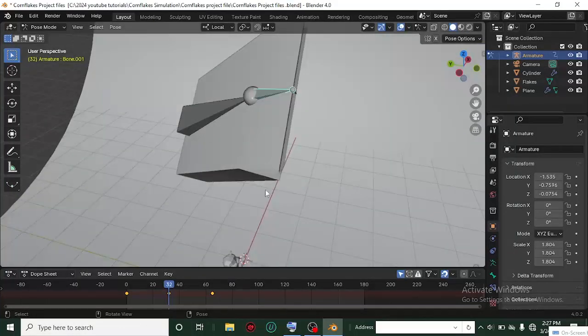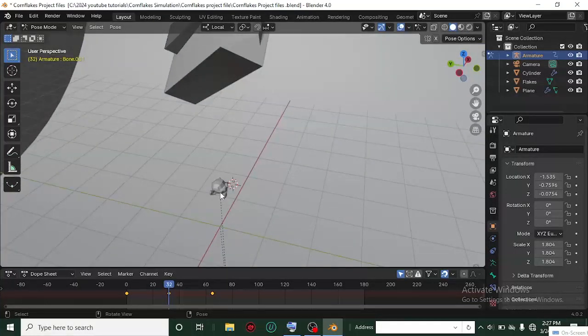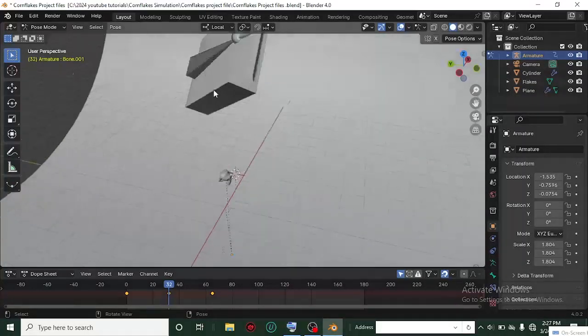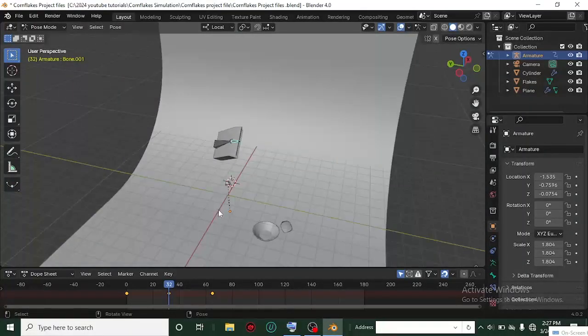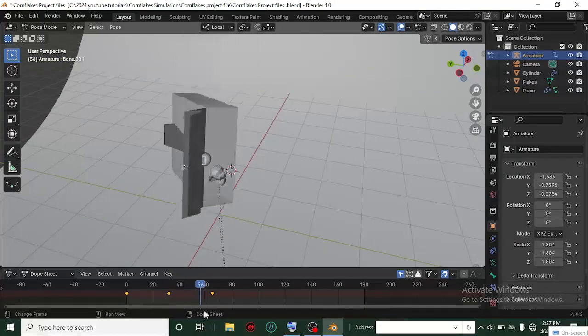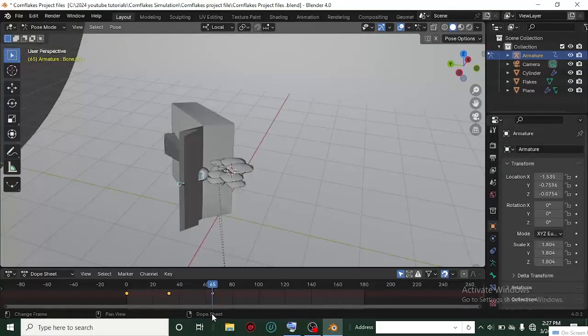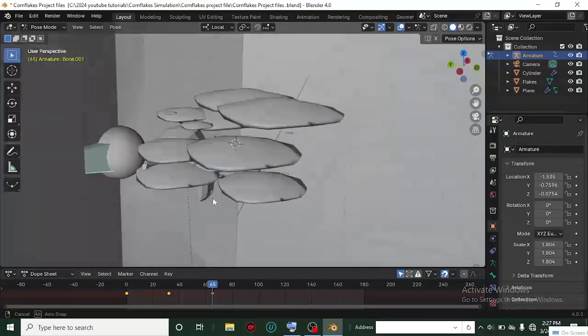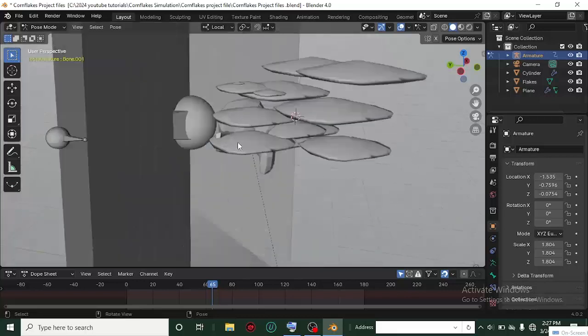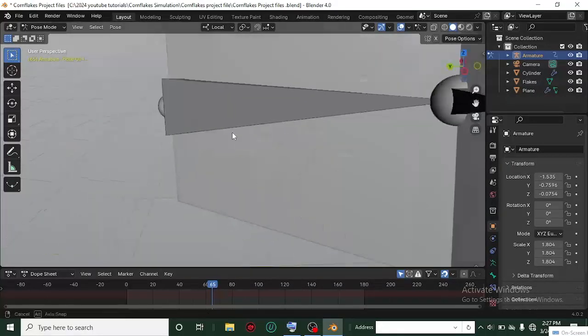So now you can see that this monkey head is not moving. Why? Because we parented the monkey head to this as an object. We didn't parent a particular bone to the monkey head. So what we can just do now is move this back to where the monkey head is. That's where we're going to parent this monkey head to one of these bones. So let's just parent it to this mother bone now.